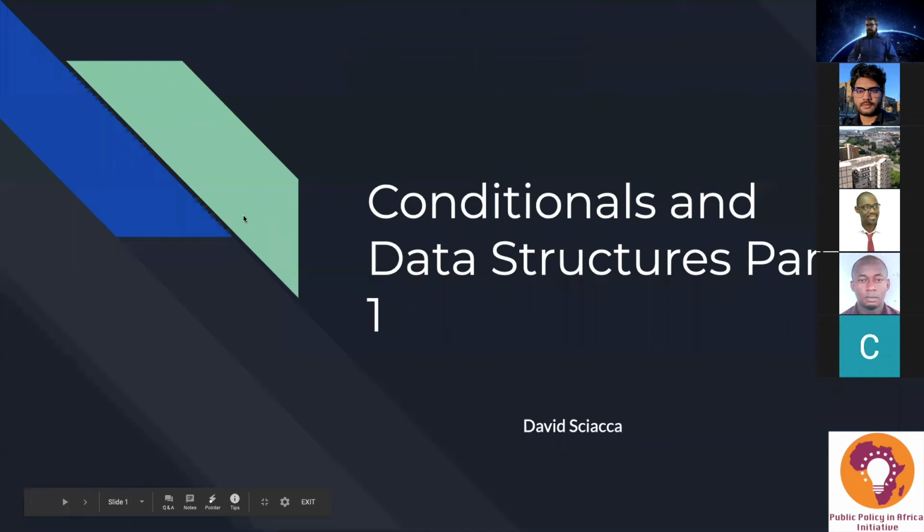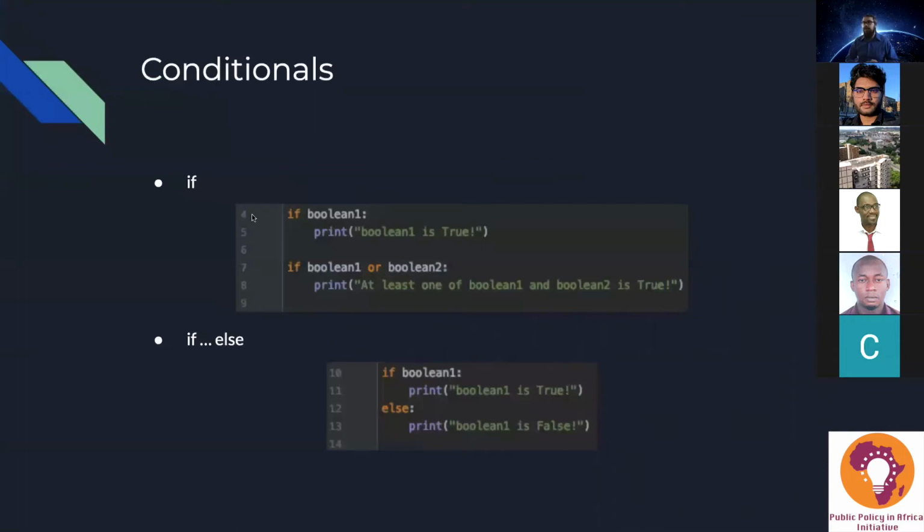Today we're going over conditionals and data structures part one. So conditionals. Conditionals are basically how we have any logic for deciding if a certain case applies, then we want to do something. If that case doesn't apply, then we do another thing. So to do that, we have an if statement or an if else statement.